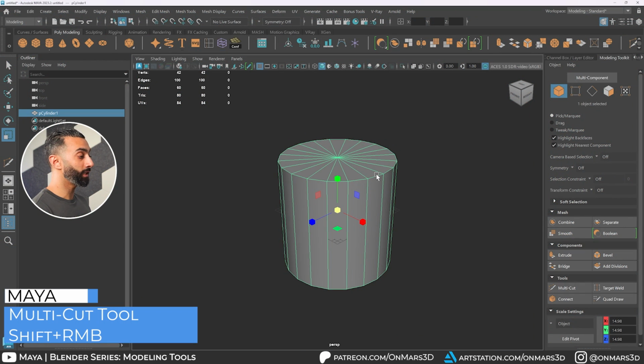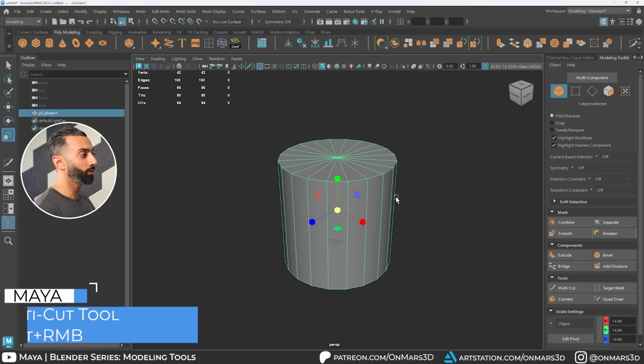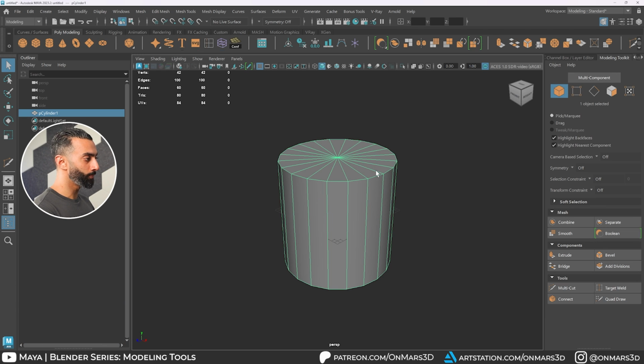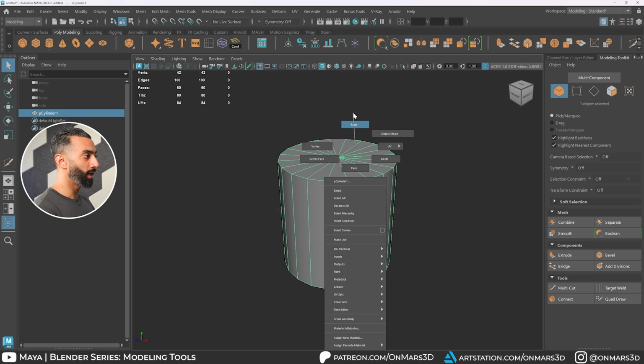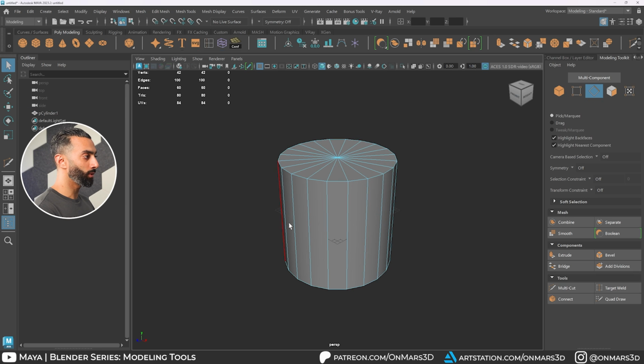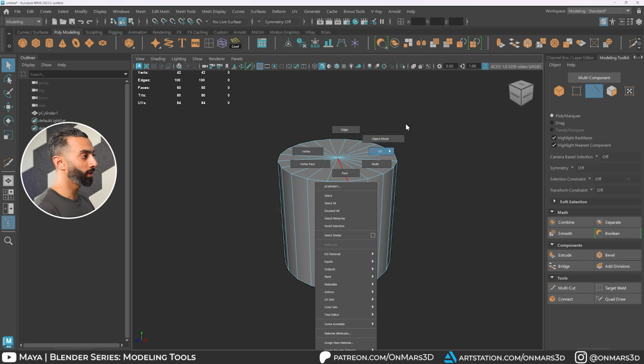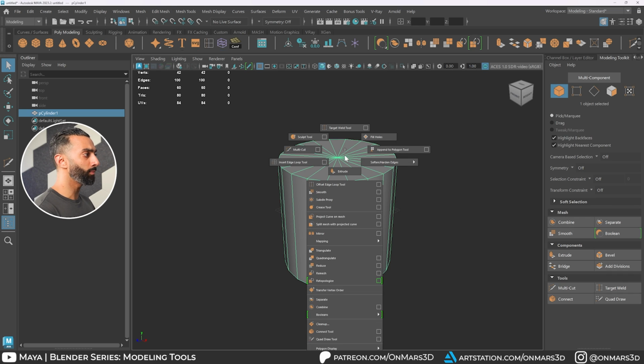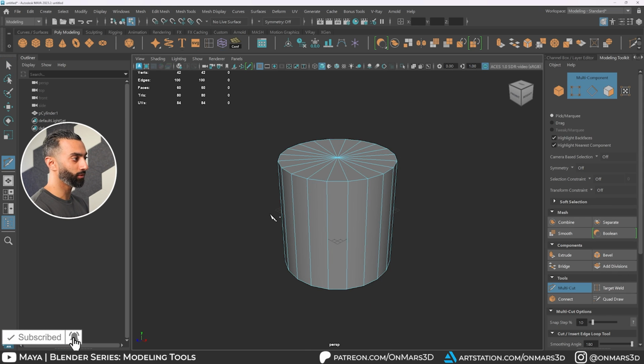One of the key tools that is like your Swiss Army knife in Maya is your multi-cut tool. So if I hit Q and then go into edge mode, now you can see we are here. In order to get your modeling tools, you can hold shift right mouse button and enter any of these modeling tools, and it'll take you right into component mode. So that's a quick way to do that.